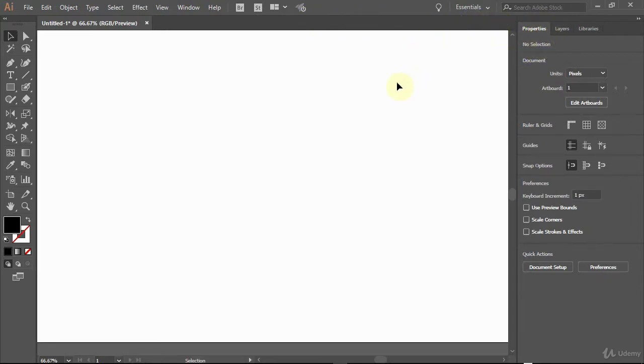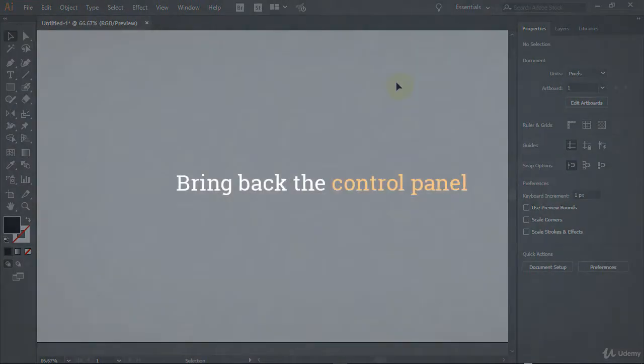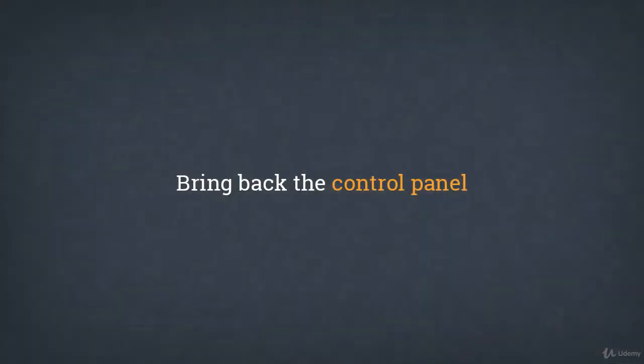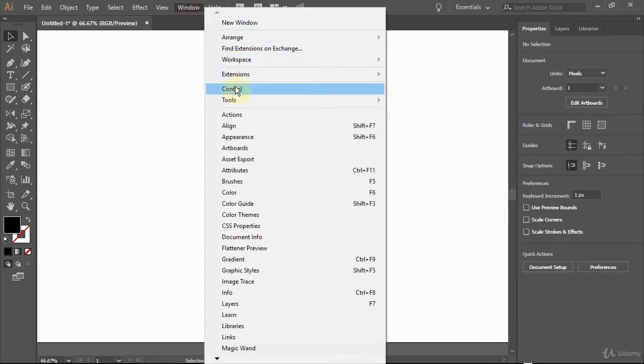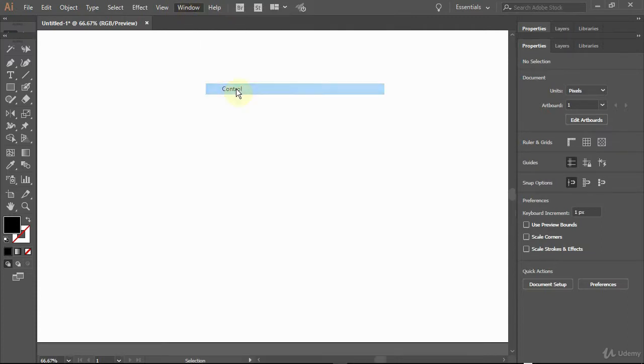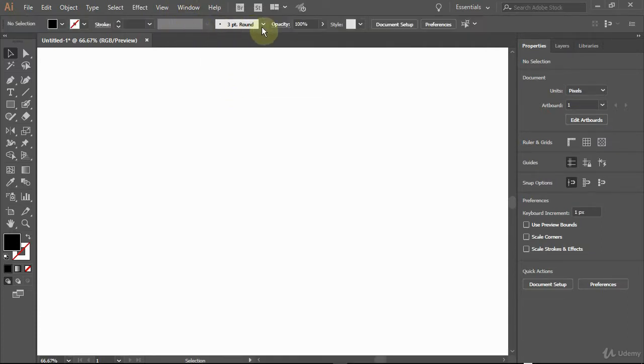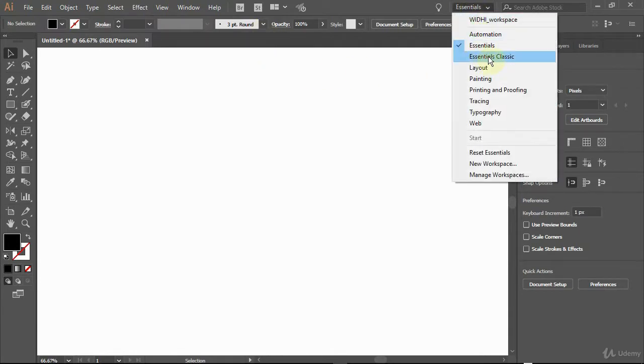Okay, so in this short video, I'm going to show you how to get back the classic control panel and also how to use the new properties panel. To bring back the control panel, we can go to the Window menu and click this Control option in here. So now we have the control panel back. Another way to do this is to use the Essentials Classic UI Layout preset from up here.